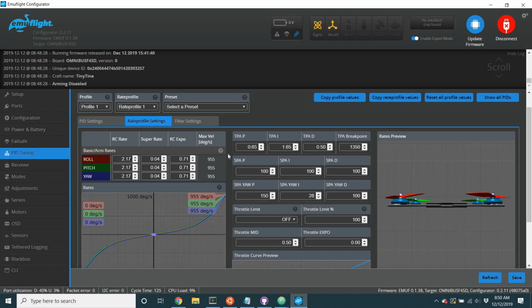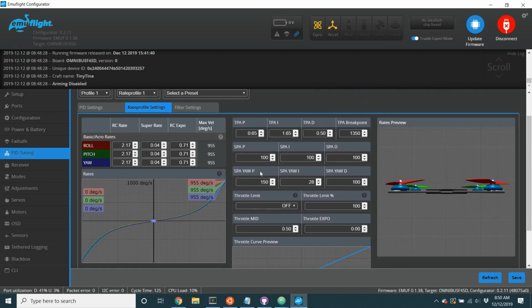Up next here in the rate profile settings, we have SPA. It's kind of like TPA, but for your set point. Well, not your set point, but your stick. So as you move your stick away from the middle, if this value is above 100, say 150, it'll increase the value of your P, I, and D for pitch and roll. And then here for your yaw, as you move your stick more for yaw, it will then change things.